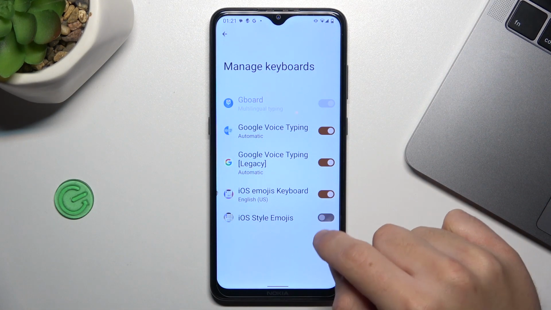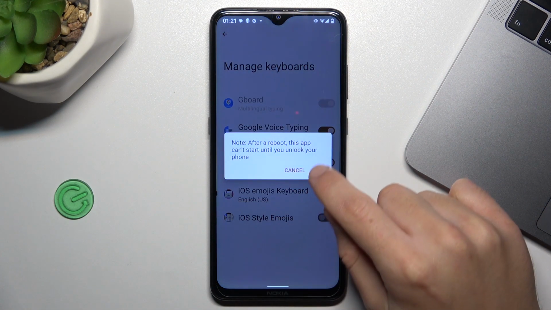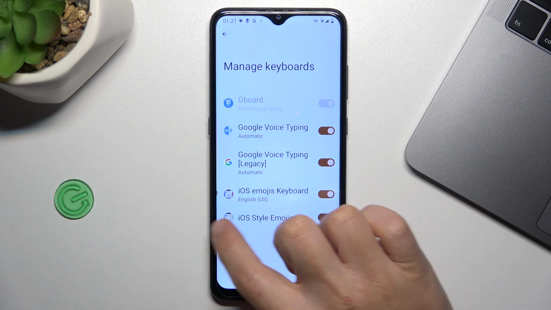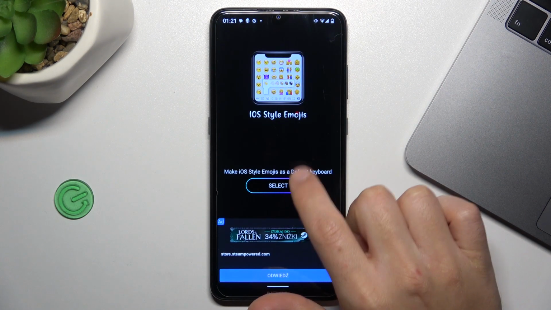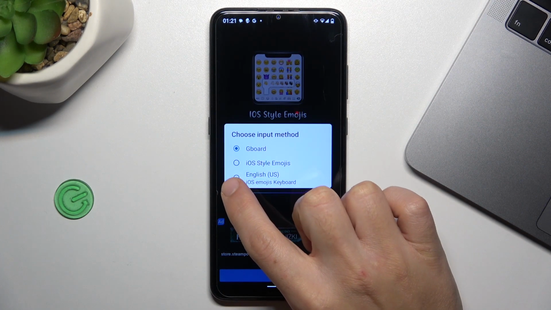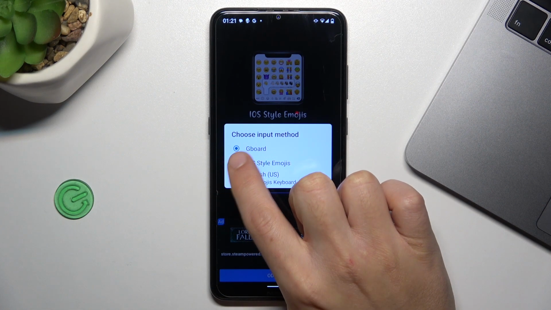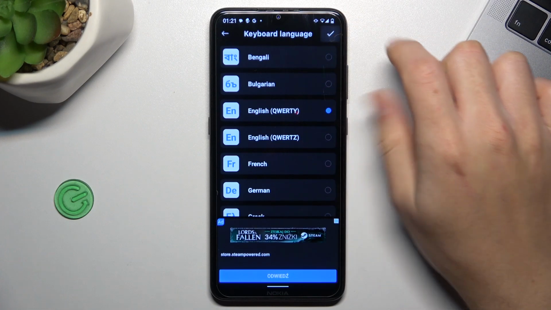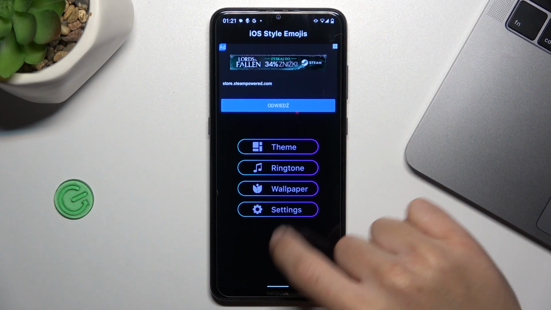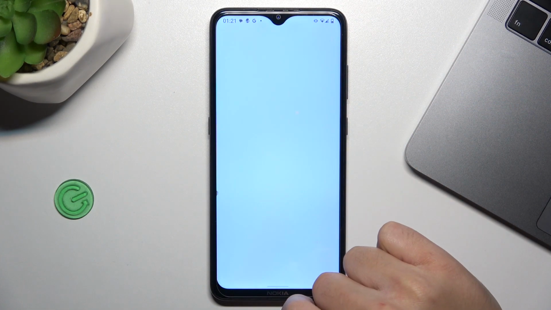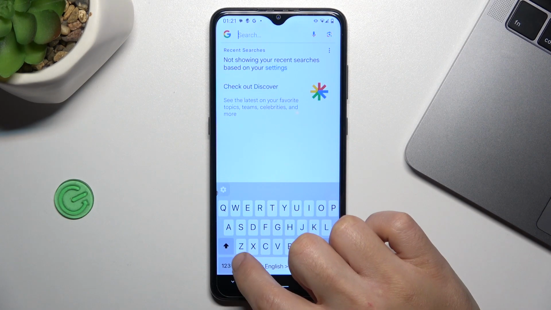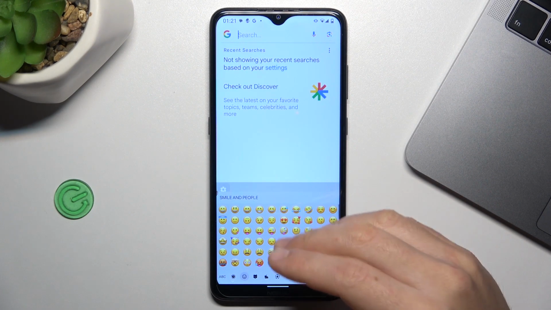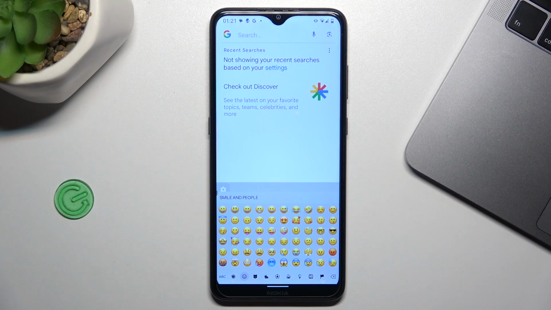Now turn on the switchers next to iOS emojis, here and here. Then go back, choose Select button and select the iOS still emojis. Select your language and click on Accept icon. Now go back, open the keyboard, and as you can see, now we have iPhone iOS emojis.